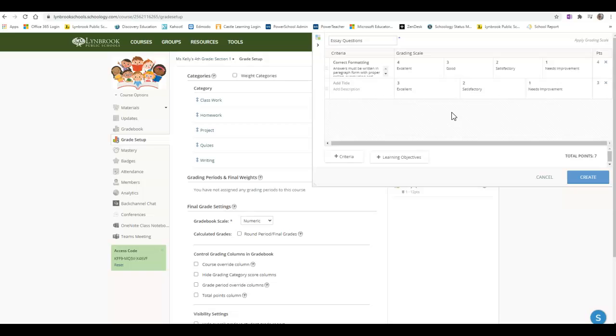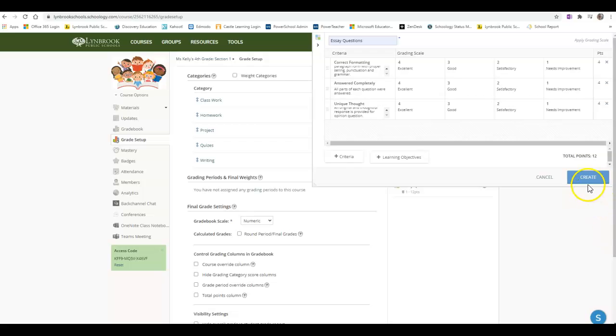You're going to notice that as you set up your grading scale, the total points is going to show below where your total points are. So if you've made any changes here and you wanted to give this a 5 instead of a 2, you're going to see that your total points is going to be reflective of that change that you've made. Once you've completed setting all of this up, you can click on Create, and that's going to save your rubric for you.